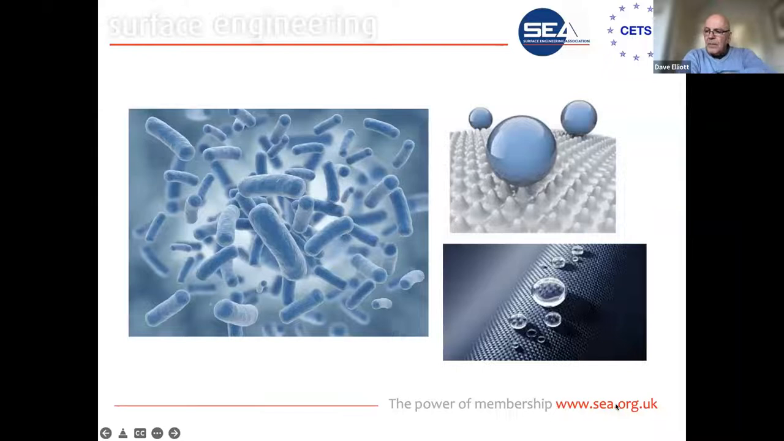Now, there's another term as well as green coatings: smart coatings. The term smart coating refers to the concept of coatings being able to sense their environment and make an appropriate response to that particular stimulus. Examples of smart coatings include stimuli-responsive, antimicrobial, antifouling, conductive, self-healing, and superhydrophobic systems.